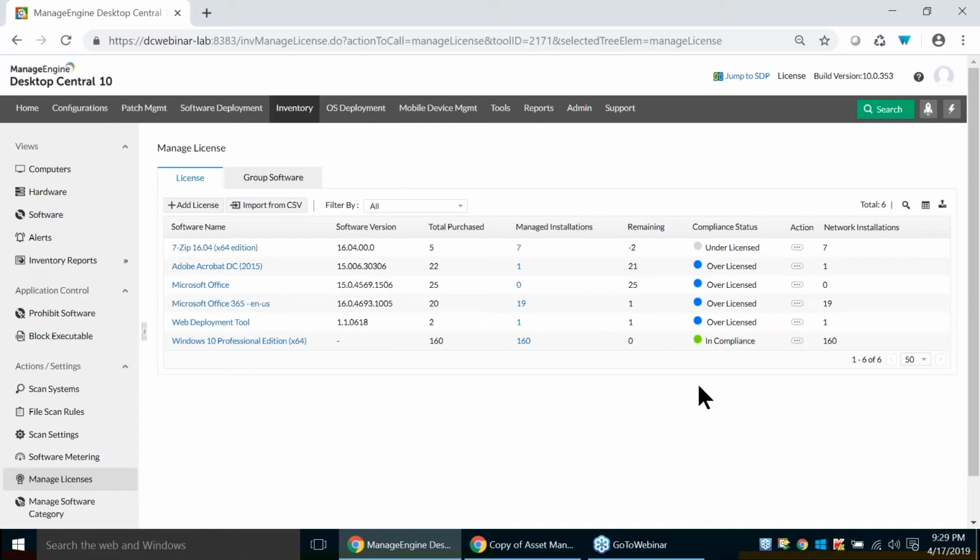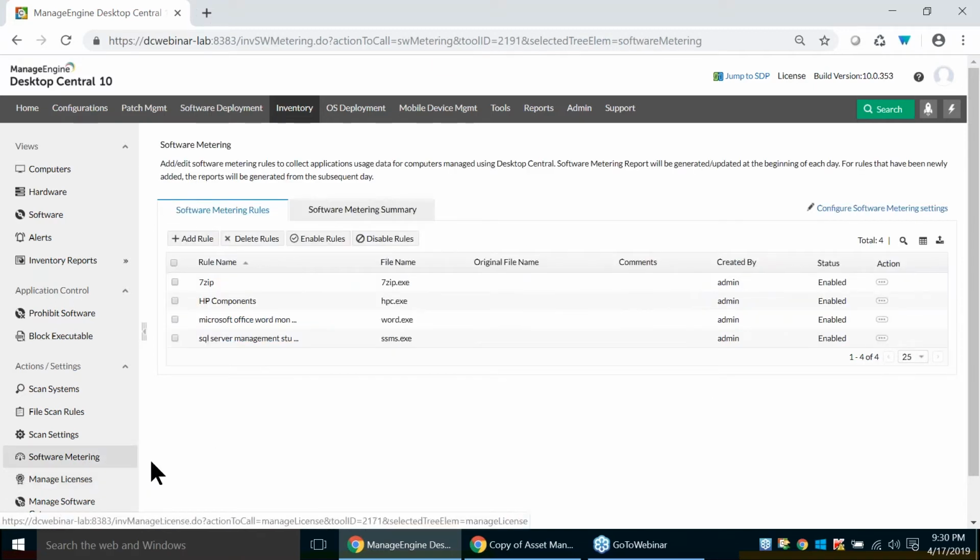So how to capture the usage of an application? That is why we have the software metering feature in inventory, which tracks down the usage count for an application. It tracks down when an application is opened and closed and how long they have been using it. So all the details will be captured, and every end of the day, the agent will post the status.